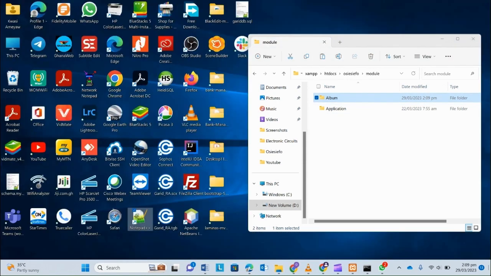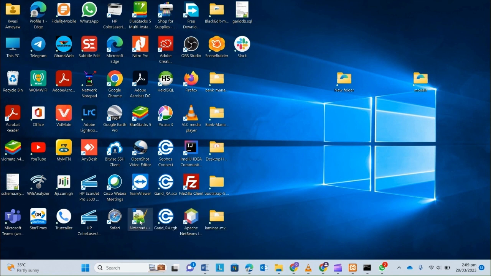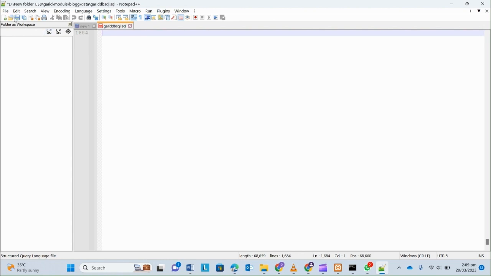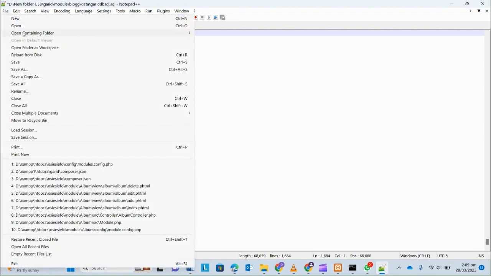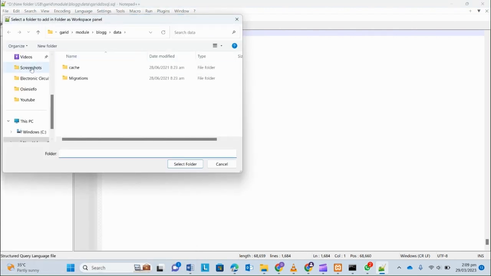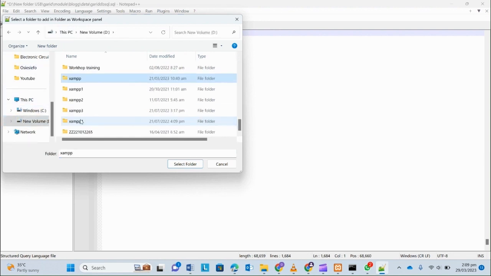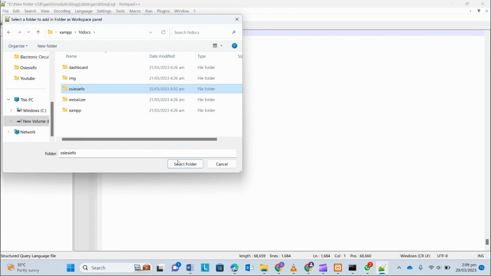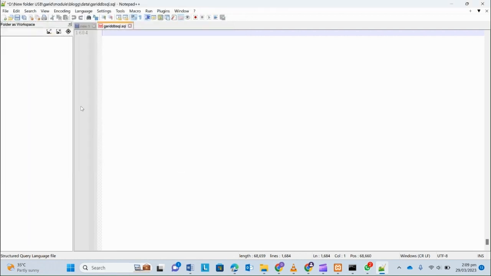Now I'll be using Notepad++ as my editor, and I'll open a new folder as workspace, XAMPP. Select the whole folder.